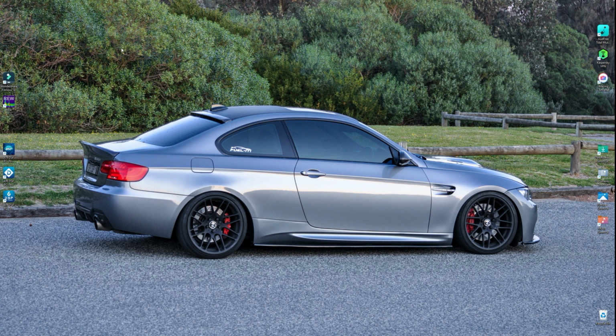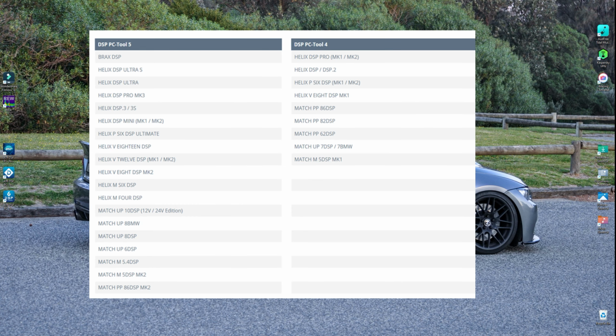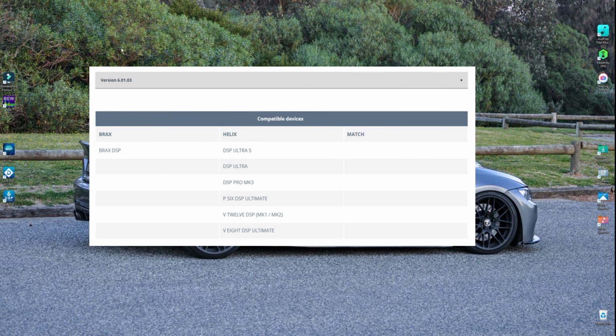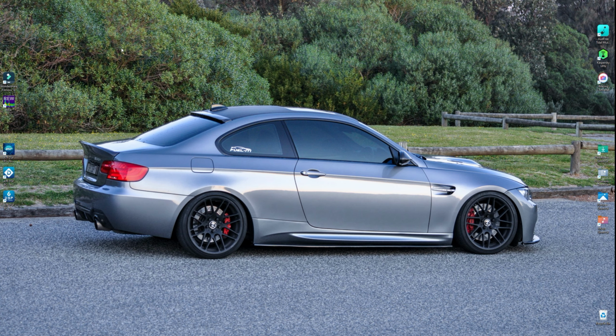I'll put a list of that up on the screen. You can see the models that are compatible with version 5 and version 4. And at the moment, the version 6 model only has half a dozen DSPs that it's compatible with. They're looking to expand that to all DSPs over the coming months. But right now, to answer one of your questions, no, your Match 7 BMW DSP will not work with version 6 at the time of recording, which is early July of 2025.